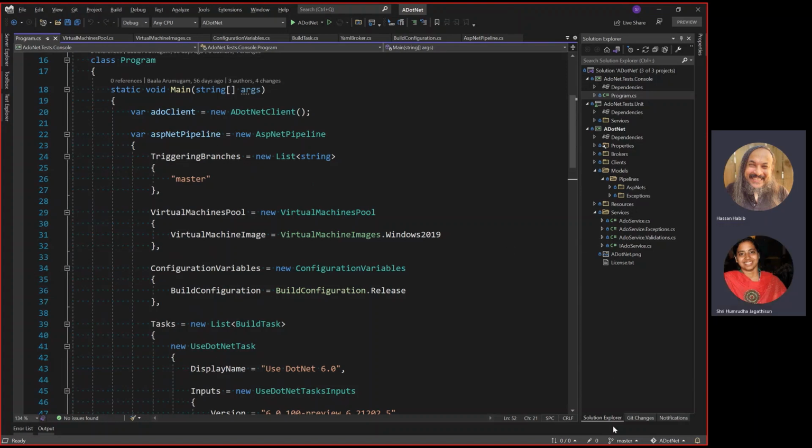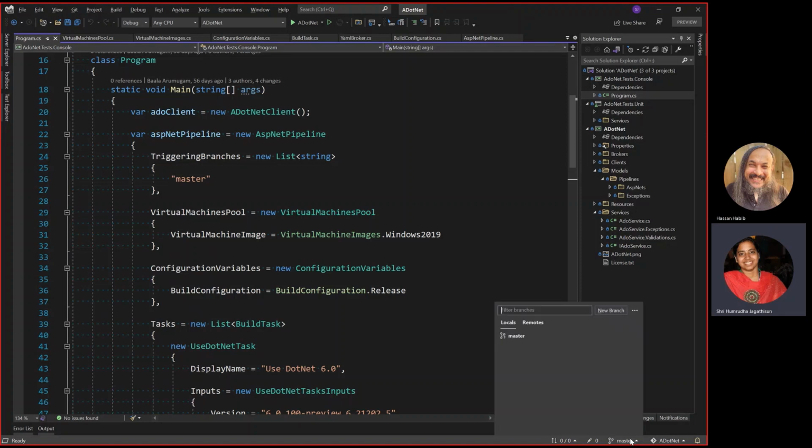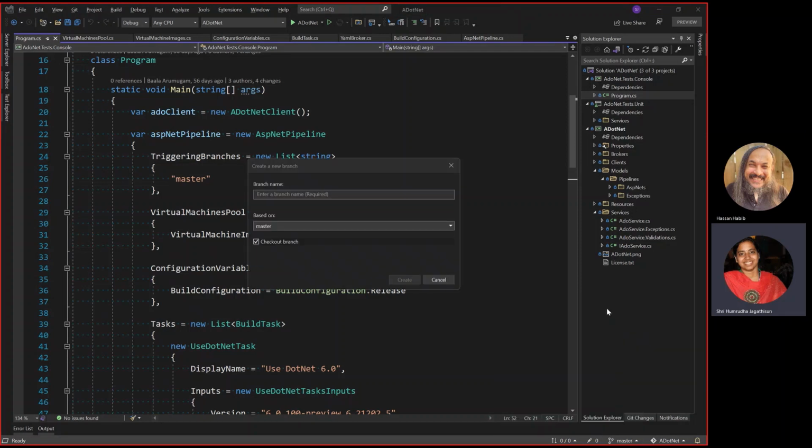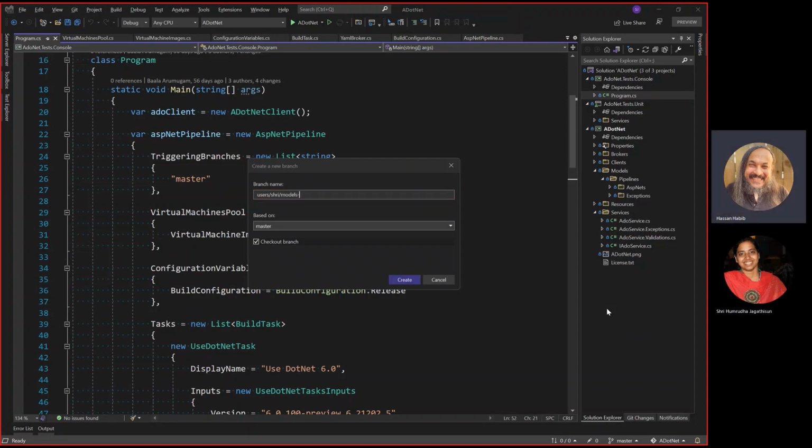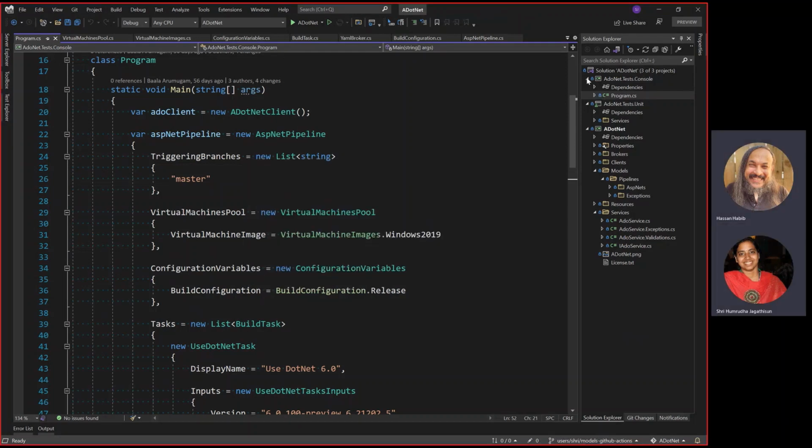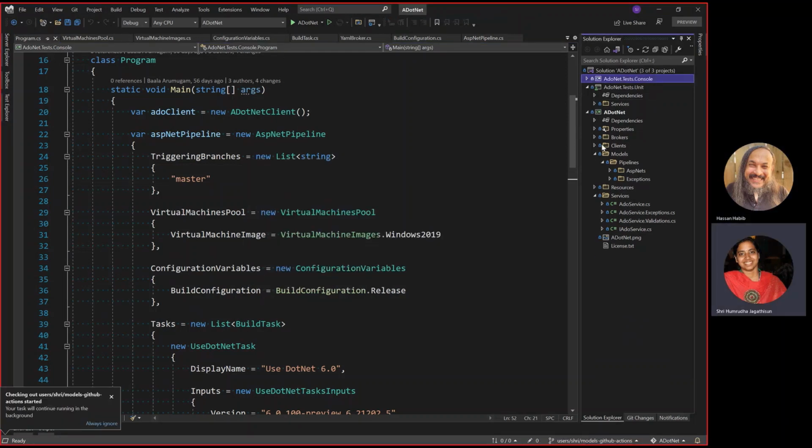Okay, awesome. So here, let's go with the branch. Shri, this is going to be GitHub Actions. Oh, start with models. So models dash GitHub Actions, because we're doing models, right? Nice. Okay. So now we will refactor and move them across, right?